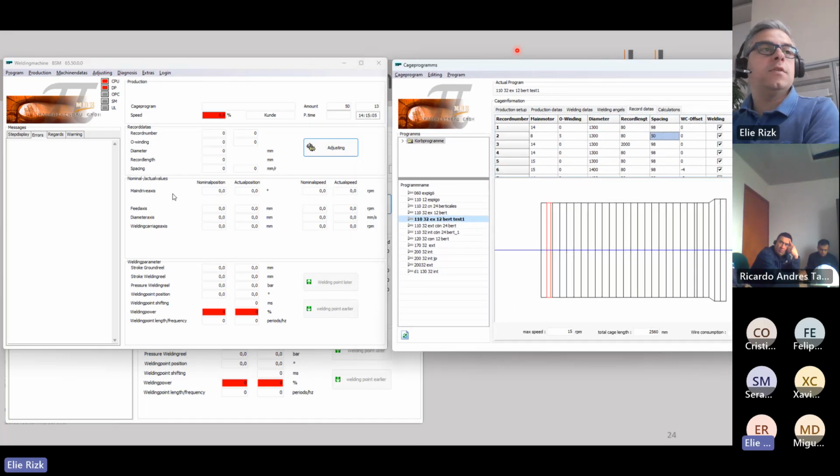Here you see also the nominal speed and actual speed. What the speed should normally be, in the program what you have entered, and what is the actual speed of the motor. These are the live values. When the machine stops, here you will see 0. When it starts, you will see it increasing until it reaches the nominal speed, and then it will go down. And these values are the data included in the cage program.